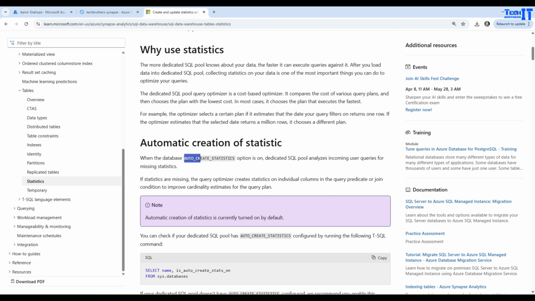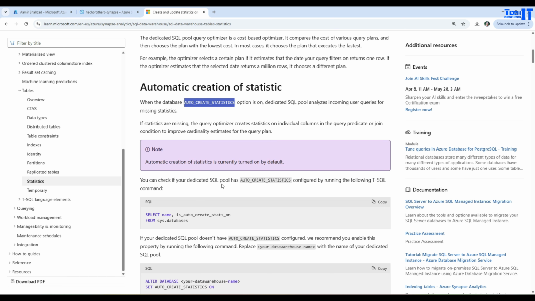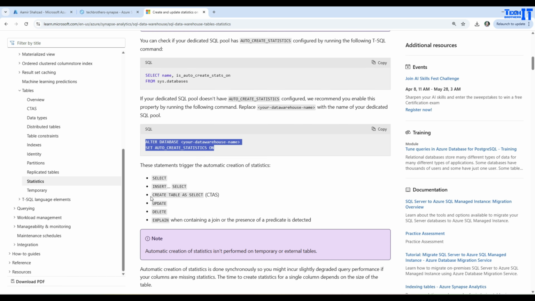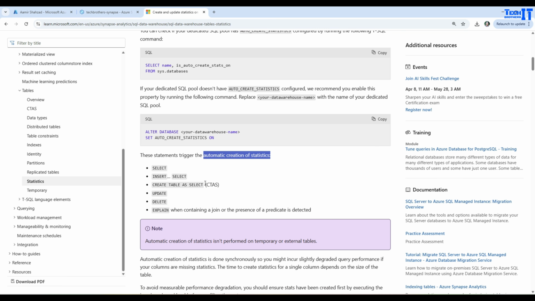Now here you can do auto create statistics enable, and by default it is disabled. You can go ahead and enable it, and we will do that in our case as well. How to check that? We will use this query to check, and then we can enable it by using this query. Once it is enabled, these statements trigger the automatic creation of statistics. Let's say you are running a select on a table, or insert and select, then create table as select, update, delete, or you are using explain, then in those cases the automatic creation of stats will happen.